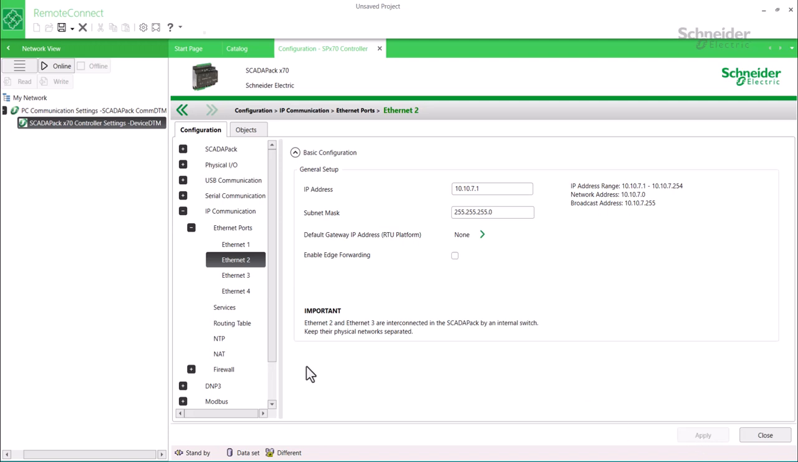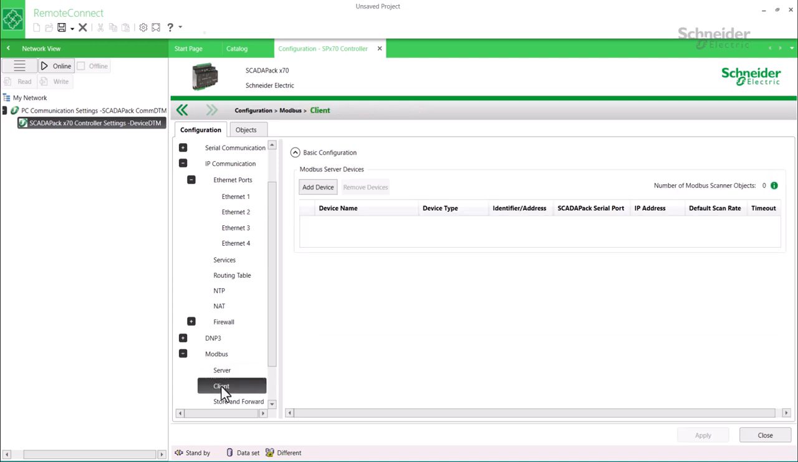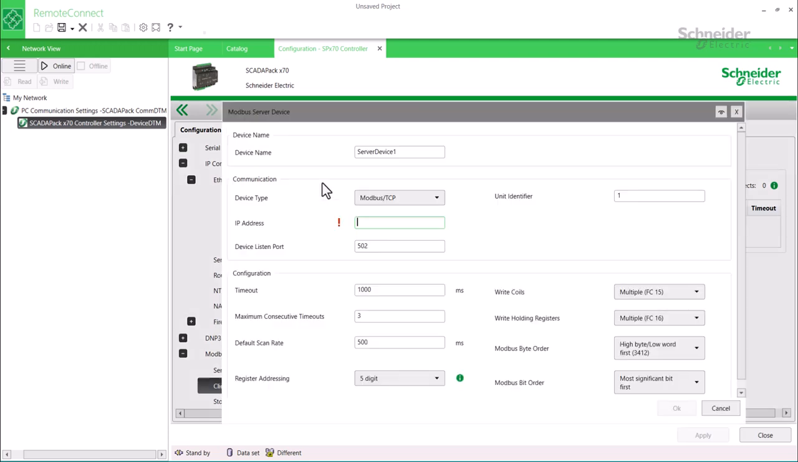When you expand the Modbus section in the configuration tree, you'll see a new entry here called Client. Select it, then click Add Device. This entry will be the Edge Island itself. I'll give it a name. Now we enter the island's configured IP address, which in my case is 10.10.7.214. Below you'll see the default communication timeout parameters and the default scan rate, which is 500 milliseconds.